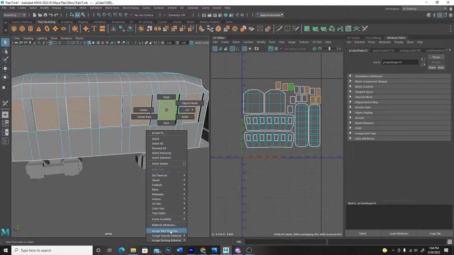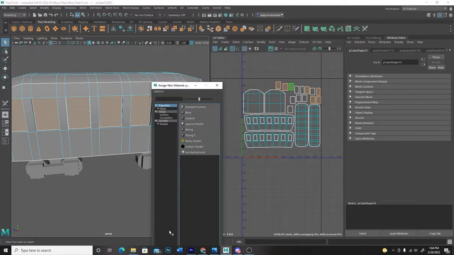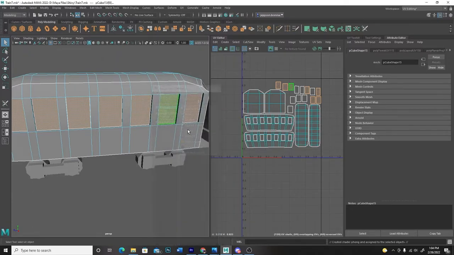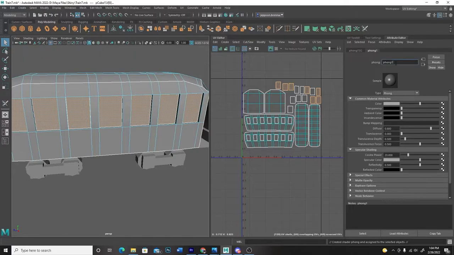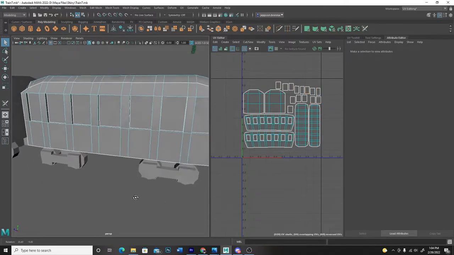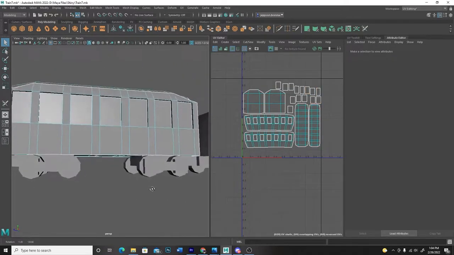Then we would go to assign new material. If you wanted a more glossy, shiny material, you could do Phong. And then rename it to Windows. Hit enter. Oh yeah, you see how they're a little more shiny now?